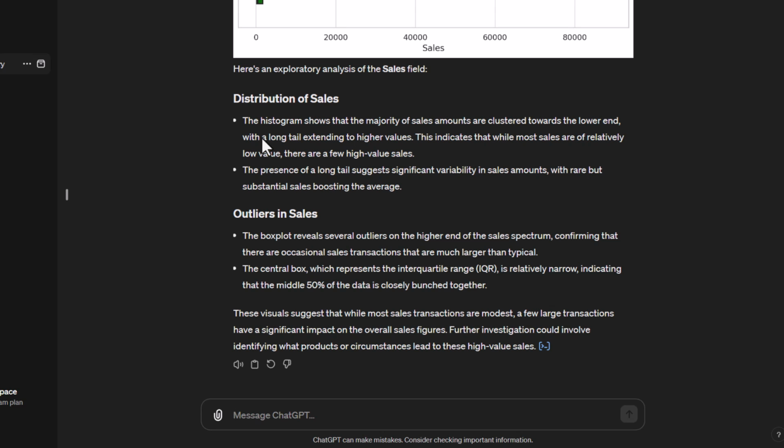Just before we get on to further analysis, let's have a further look. You do get an explanation here. It tells you the histogram shows that the majority of sales are clustered towards the lower end with a long tail towards the higher values. It indicates that while most sales are of relatively low value, there are a few high value sales. You can go through this in your own time to see the explanation of the analysis.